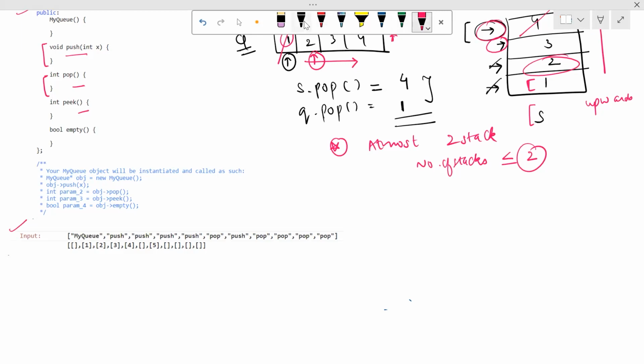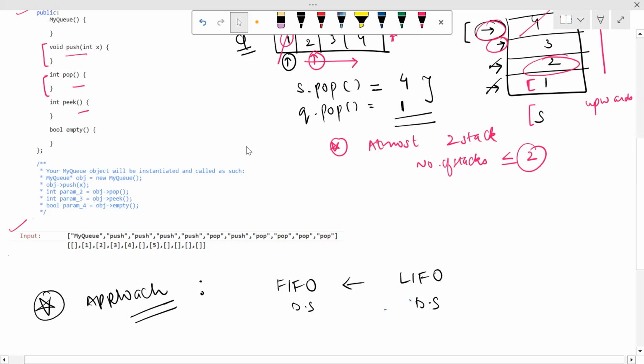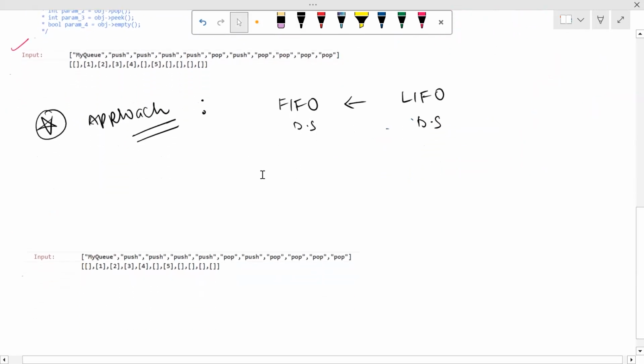Now, after discussing it, let's talk about the approach. I have understood that I am implementing a FIFO, that is a first in first out data structure, using a LIFO, that is a last in first out data structure, right? I have taught you what is the difference between the two.